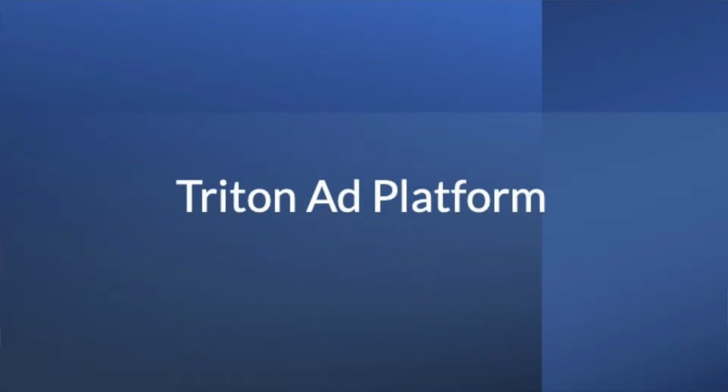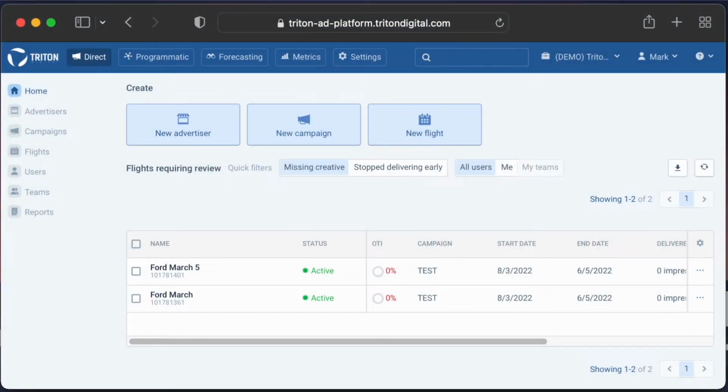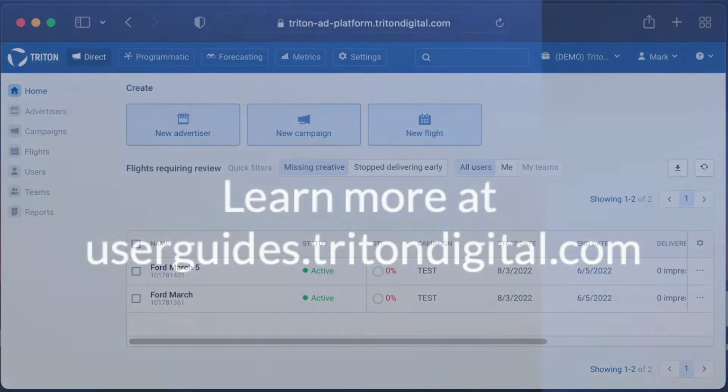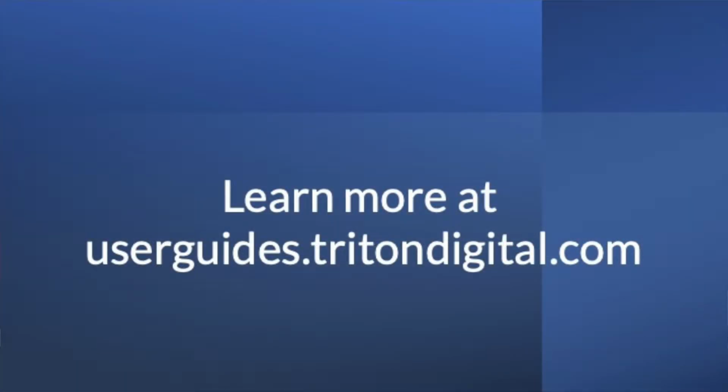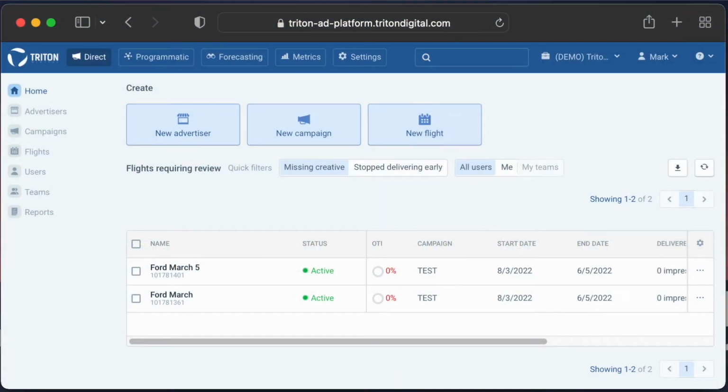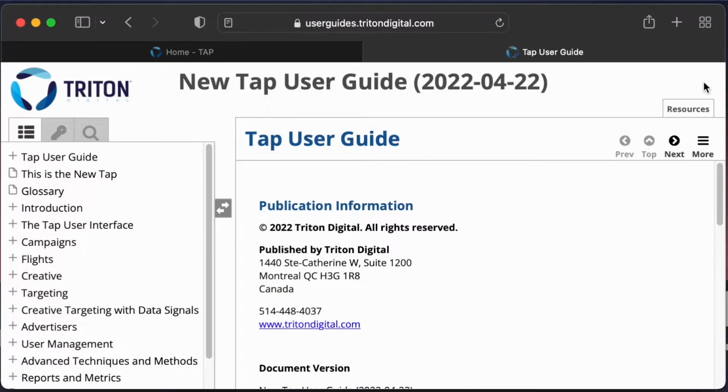The Triton Advertising Platform is a powerful, flexible tool for dynamic ad insertion. This will be an overview of the platform, rather than an exhaustive look at all possible options. So if you need to find something specific, or just want to learn more, check out the user guide at userguides.tritondigital.com under New Tap User Guide, or access it from Tap by going to the User Guide.